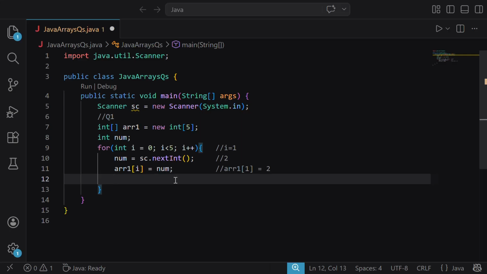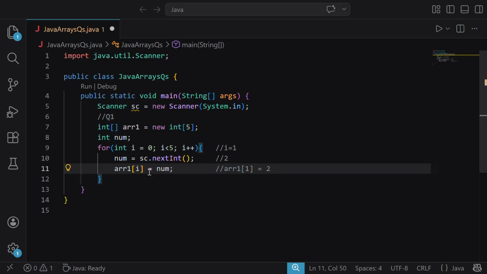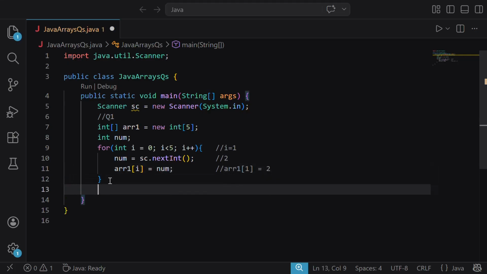Alright, so this is the taking the input and forming the array. Now the next thing will be to print that. So to print the array, we'll again use the for loop, or we have a shortcut as well. So let's first see with the for loop.